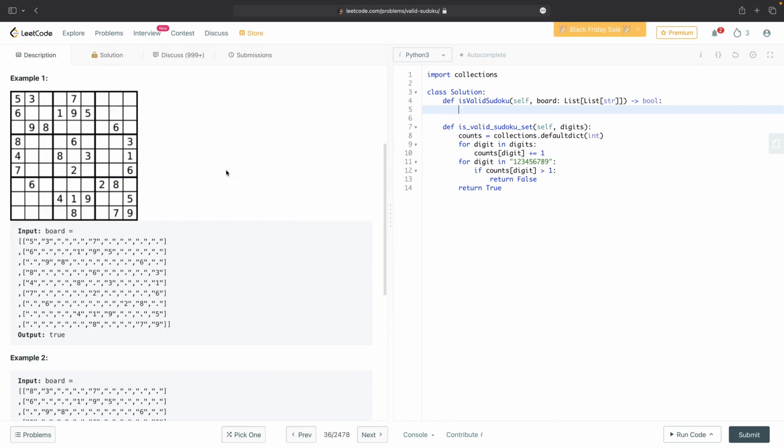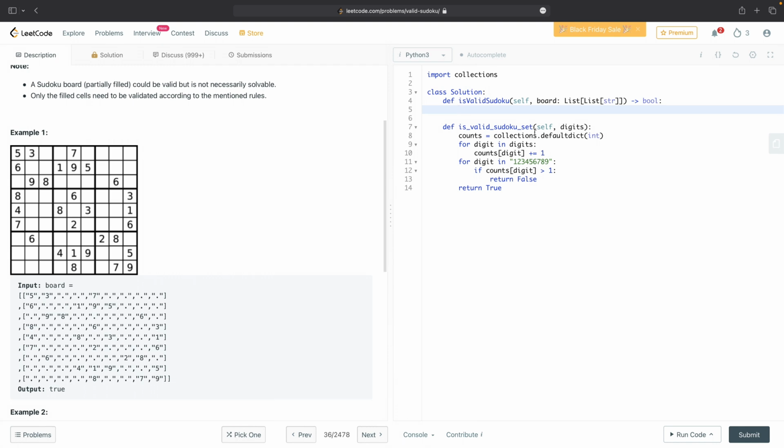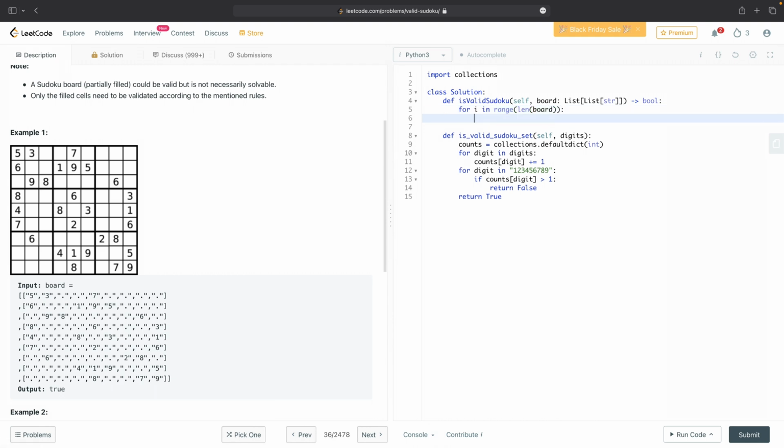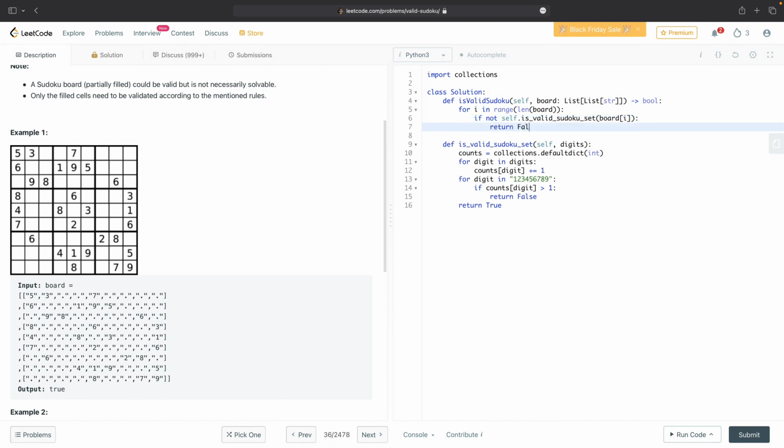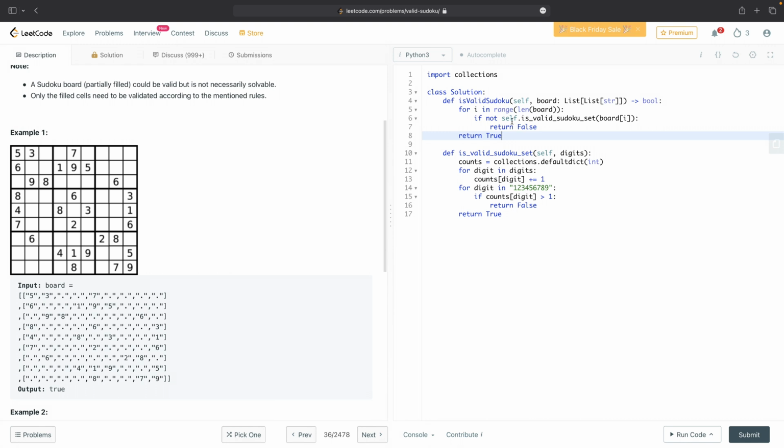So now it's just a matter of collecting all of the right things. So let's start with the rows. For i in range 9, it's range len board, I guess, is valid Sudoku set with board i. I'm basically going to set up a chain here. If ever I find a reason the Sudoku board is not valid, return false. If I make it all the way, return true. So here we are grabbing the rows. The rows are easy. I can just take all of those and pass them through to my isValid Sudoku set.